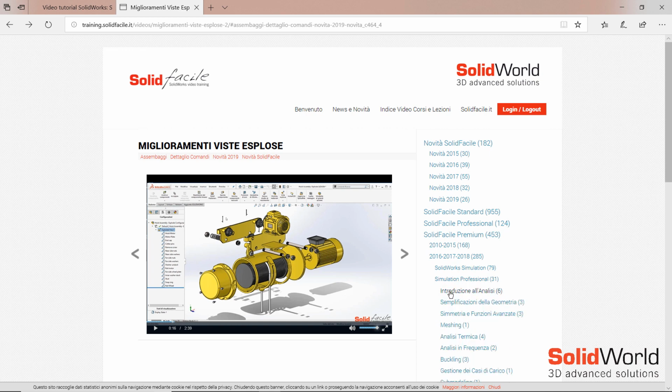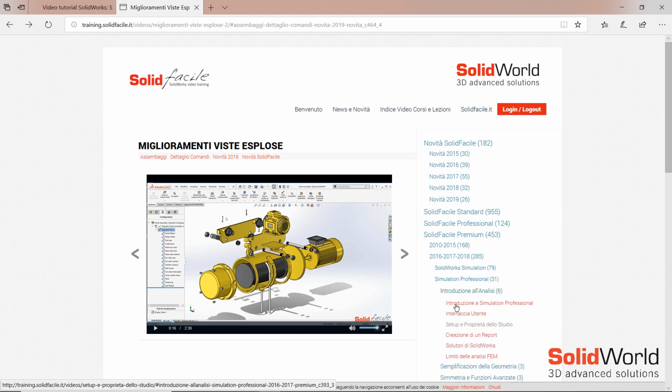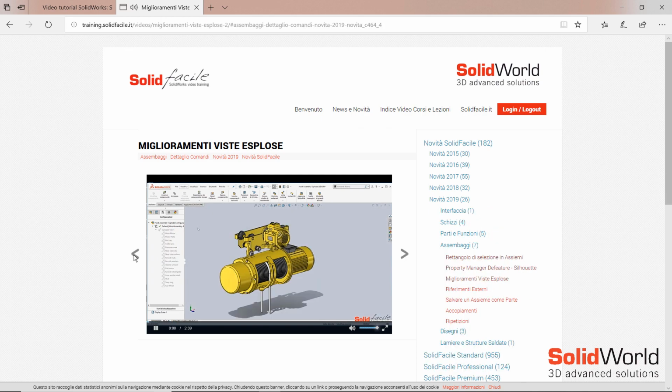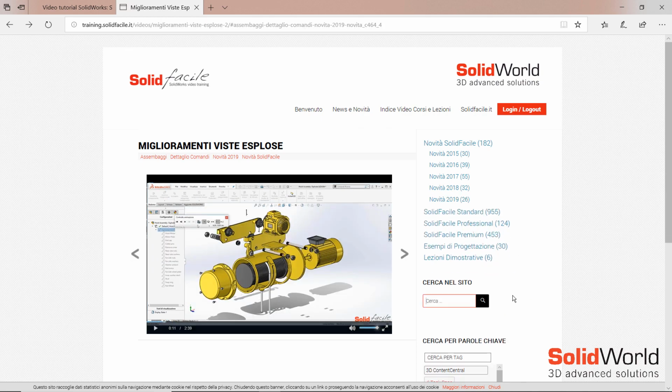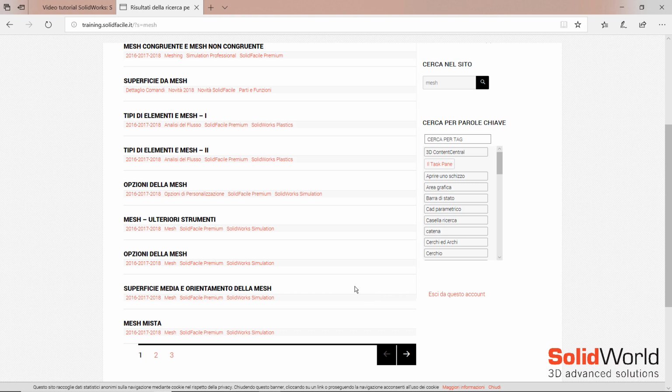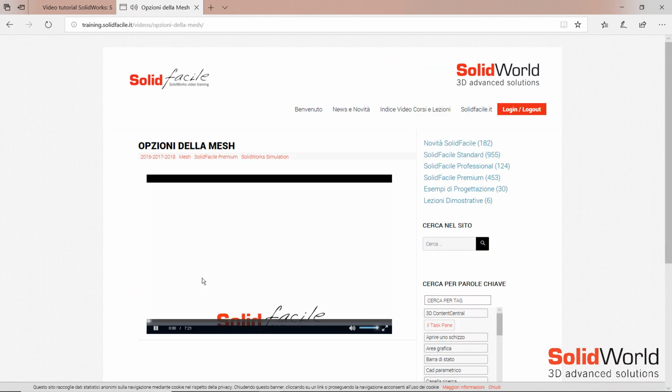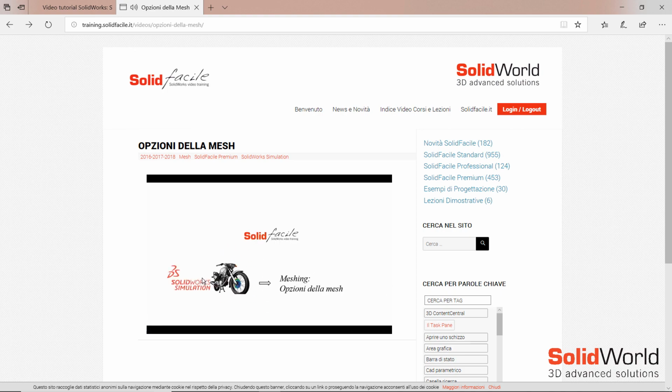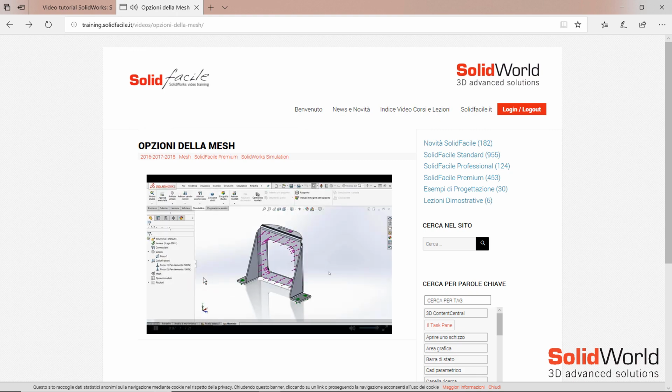Selecting a video is a simple task, and it's possible to switch from one video to another by clicking on the arrows located on the right and left side of the frame. Using a keyword, you can look up any topic, for instance mesh. In this box, you immediately find any related video. Or you can search by tag.